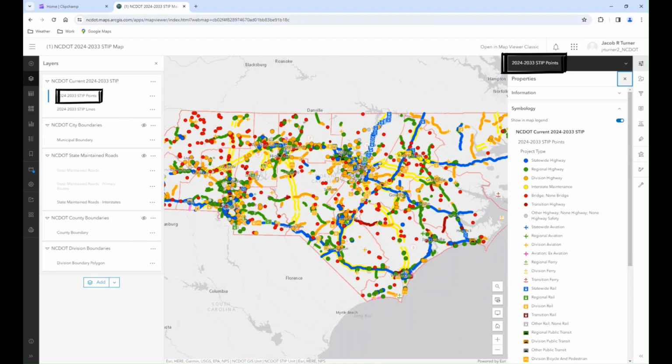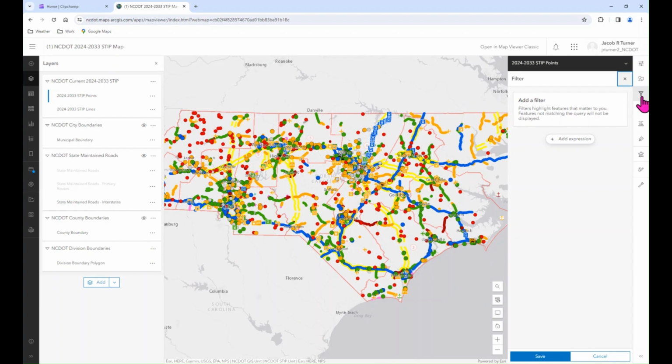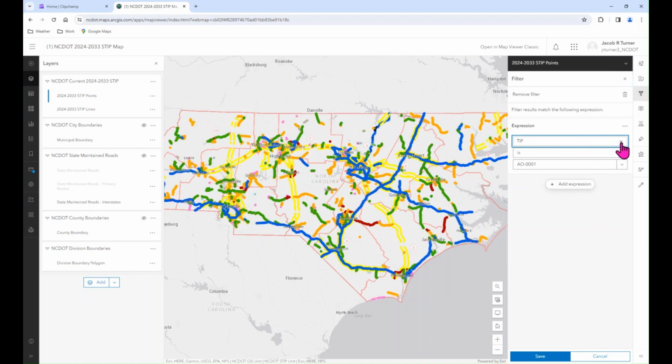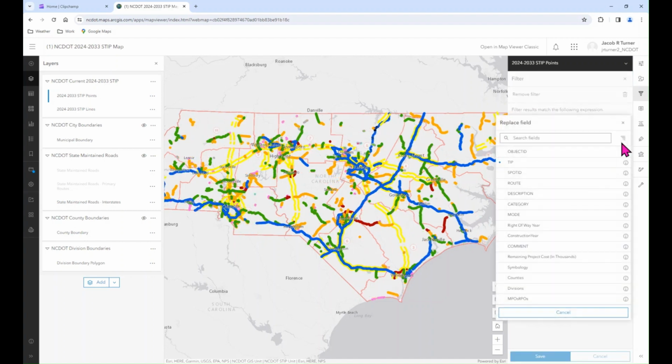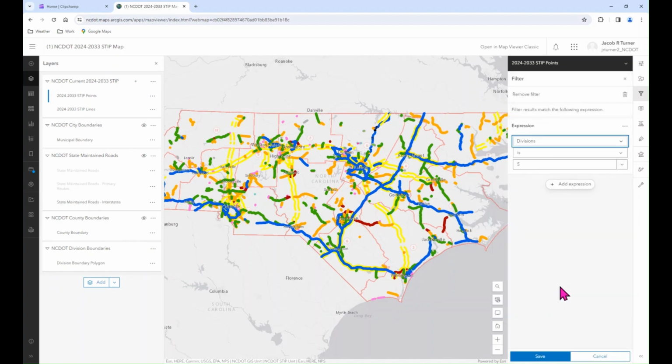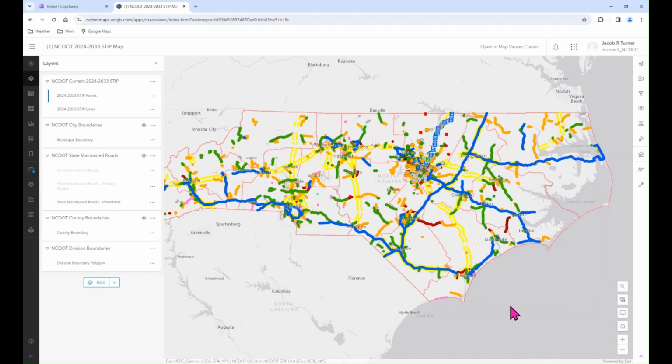Notice that the Properties pane opens on the right when you click on the layer. Click the Filter button, add expression, choose the field that contains your division values, click Save. Repeat the process for the next layer down.